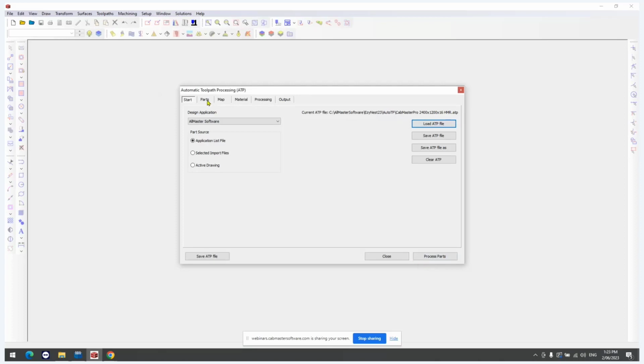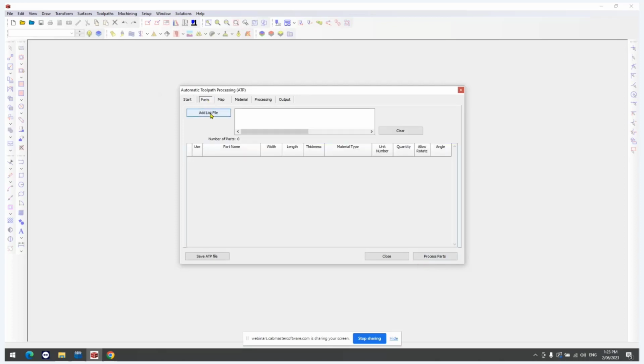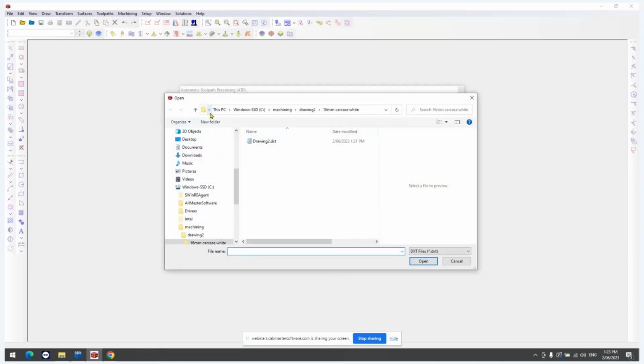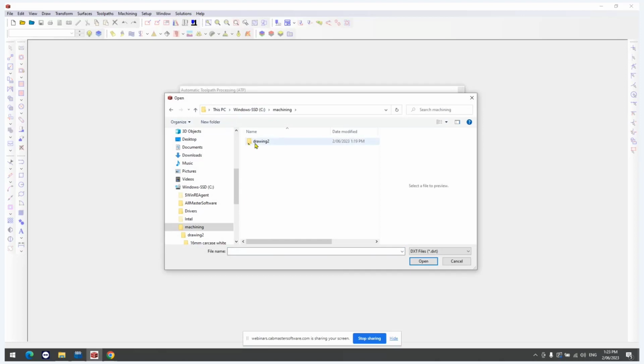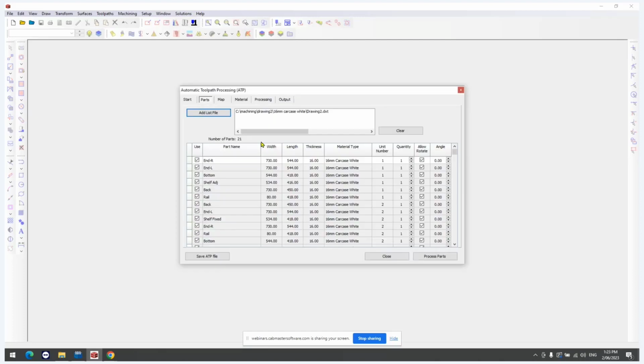Then we'll go to parts. We'll go add list file. We will navigate to our machining folder, to our drawing output, to the material. There's our output. We can see our parts. We can see our dimensions, the thickness of the material, the name of it, the unit number, the quantity. You can turn them on and off.